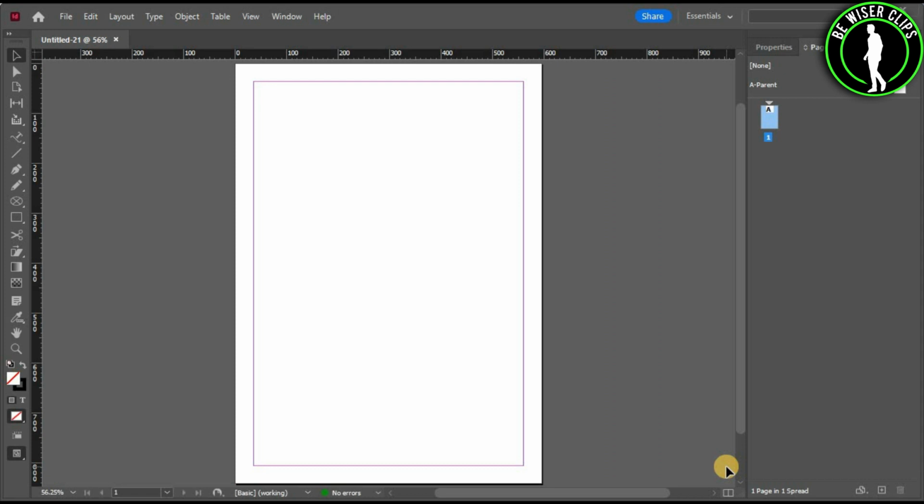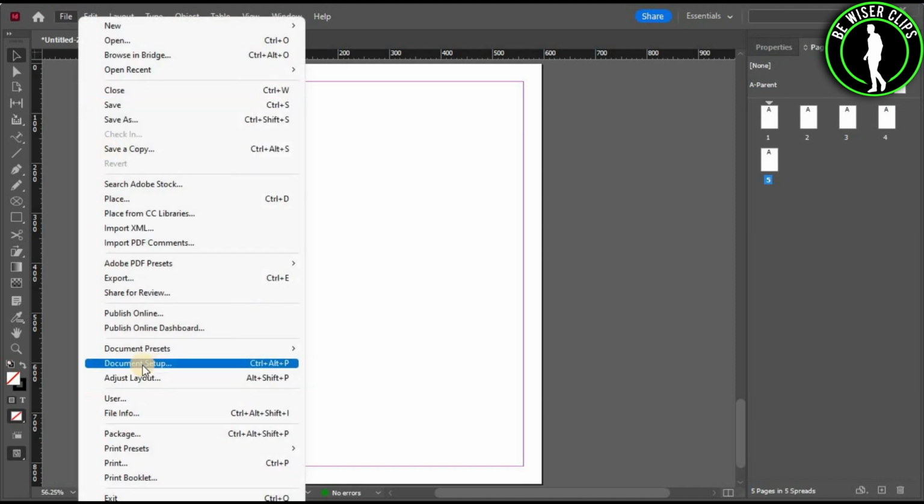So now guys, after getting here, you have to first of all create multiple pages right here by just selecting this button like that. As you can see, I have created more than 4 pages. Now you just need to select this file button right here, and you can see this document setup option right here, or you can even open it by just selecting its shortcut, which is Ctrl plus Alt plus P.